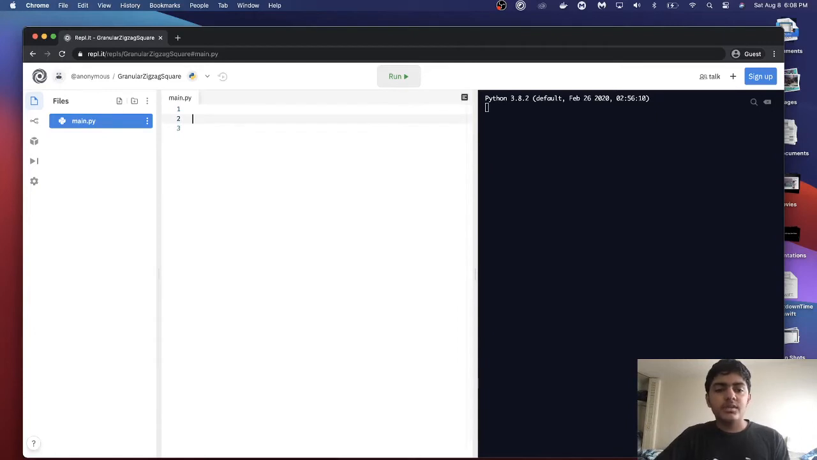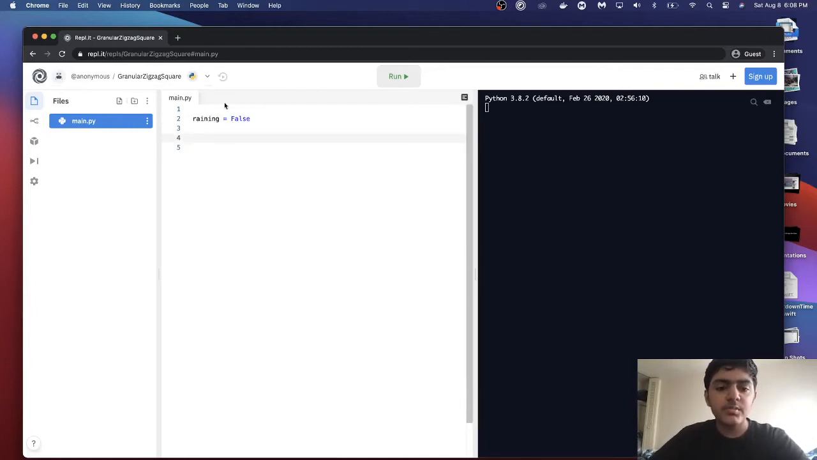For example, let us create a variable called raining and set it to false at the moment. This variable is just a placeholder, right? But we're going to be using it to check if the weather right now is precipitation or not.